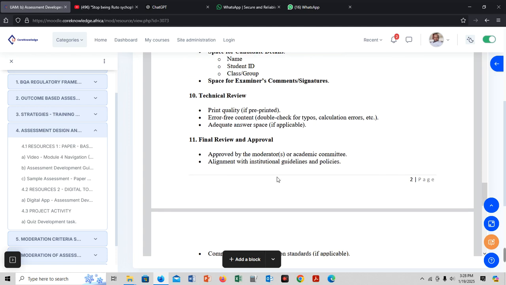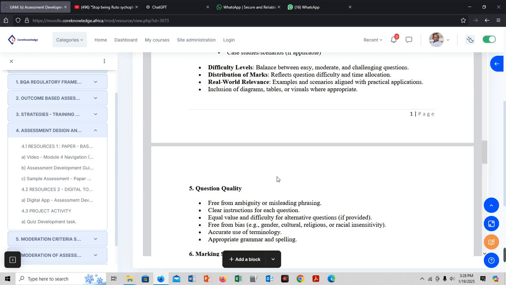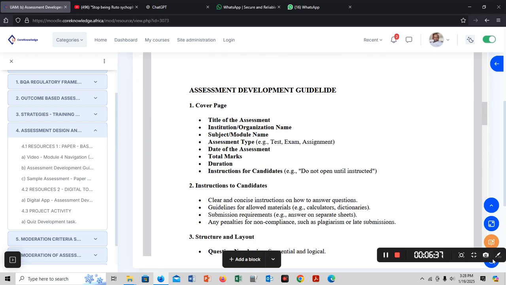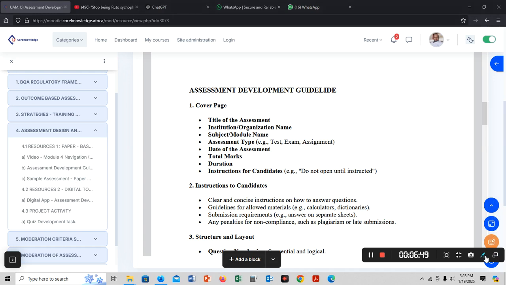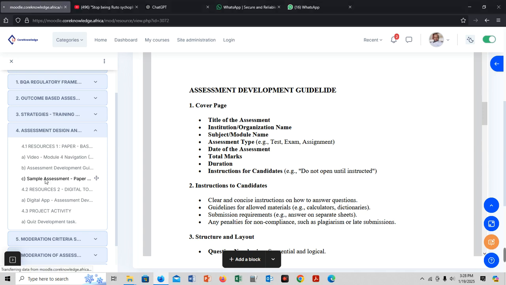So when you complete perusing it through, don't forget the next thing that you're going to do after you finish 4.1b: proceed to 4.1c. Now this one gives you a sample template, where it shows you an already established assessment. So this assessment gives you an idea of how an assessment has been developed. Now always remember, use 4.1b to check the guideline.